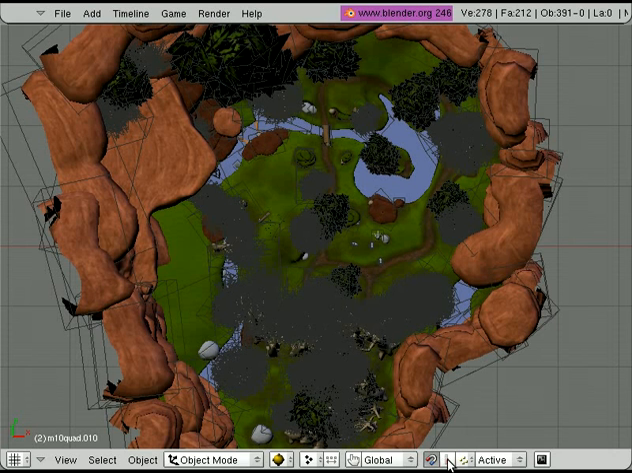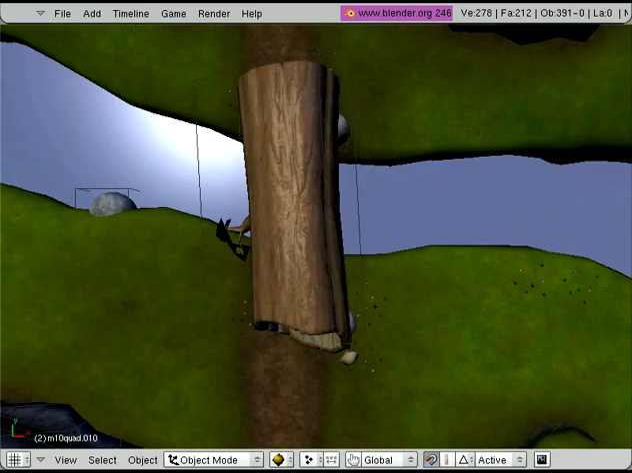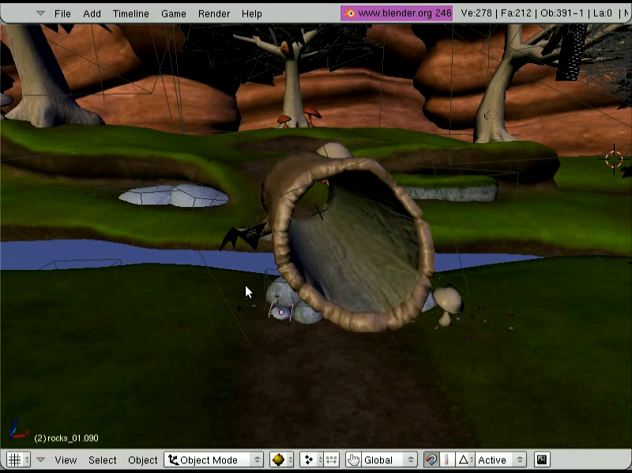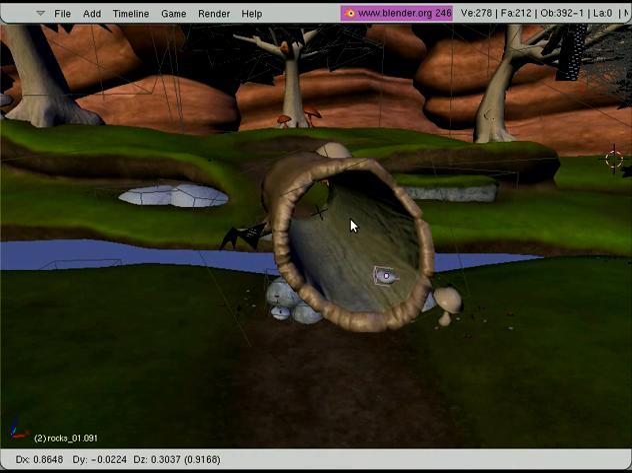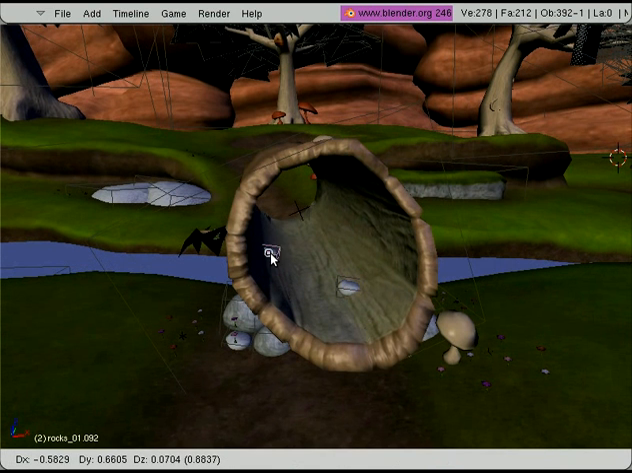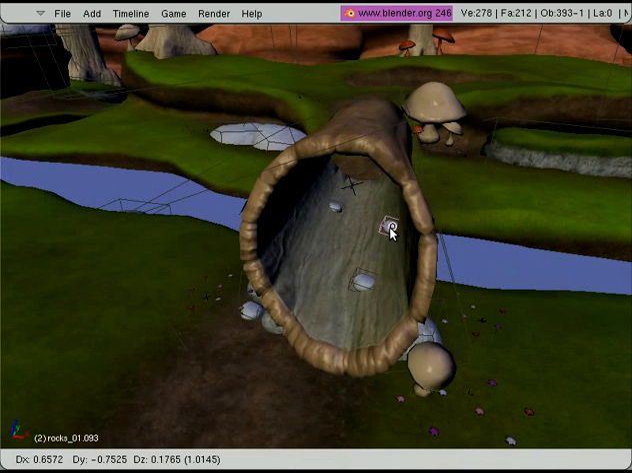Martin Poirier has added some extra snap options that are really useful for placing objects in a game environment. So along with the normal snap options, there's now a snap to face. We'll just zoom in on this log, and let's say we want to place some stones inside it. Select the stone, duplicate. This is a linked group, and you can make the stone lock to the surface of the log. This works with the object center.